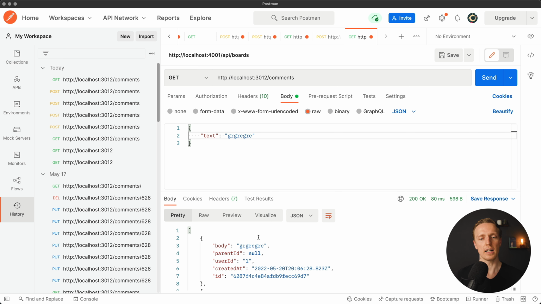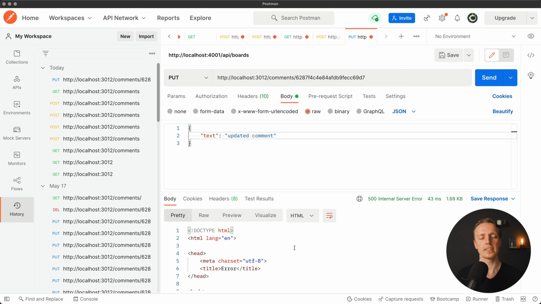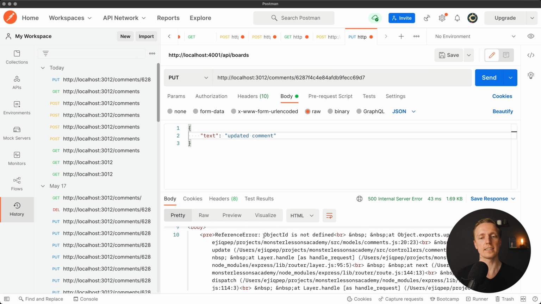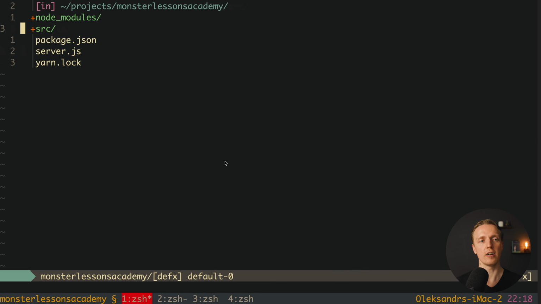Now let's check our function. For this we must copy the ID and make a request on /comments/ this specific ID, and it will be a put request. And here inside we can provide a text and for example write updated comment. Let's hit here send, and as you can see it is not working. We are getting ObjectID is not defined. So we have an error inside our model.